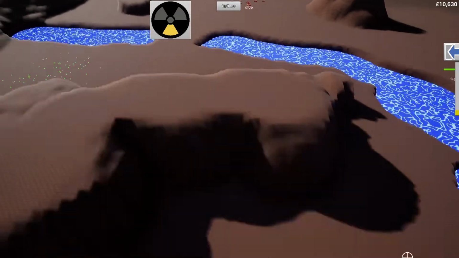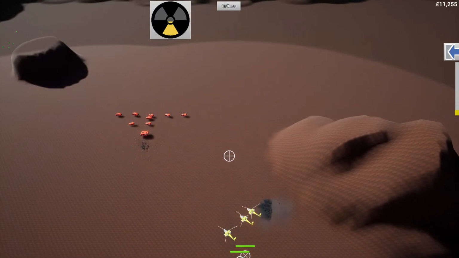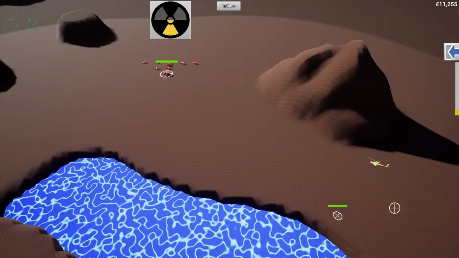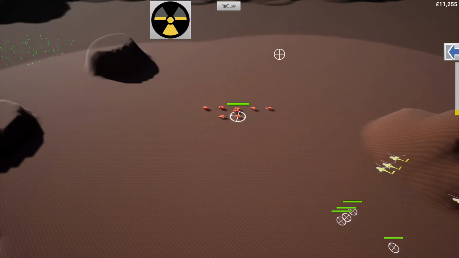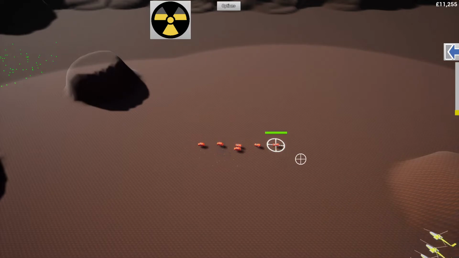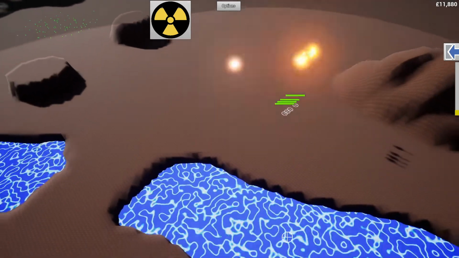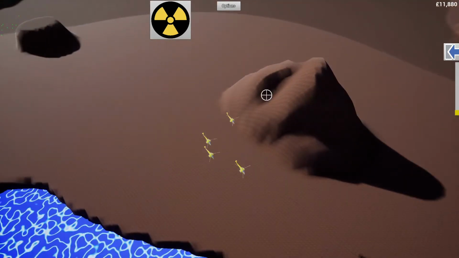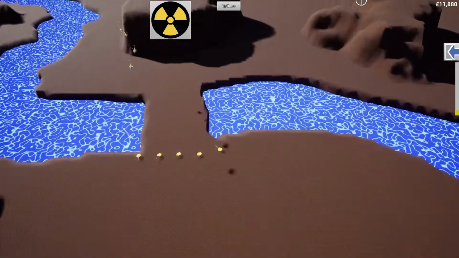Low power. Oh, we can just pick them all. Hostile confirmed. Moving to attack. Engaging enemy. And then they're gonna go. Our nuke should be ready soon.